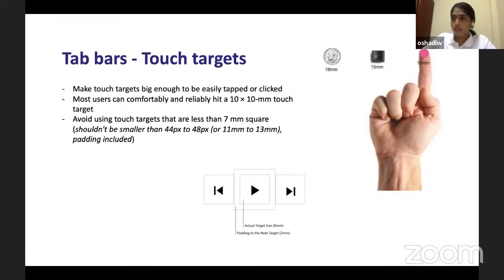And avoid using touch targets that are less than 7 by 7 millimeters, because it's really hard to focus on those icons then. So have a proper idea about the actual target size and the padding sizes. Basically, have a 10 by 10 millimeter touch area if you are using the bottom navigation, so it will be easy for the user to use the app.